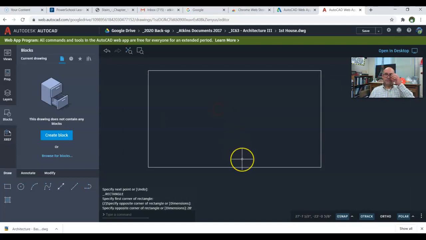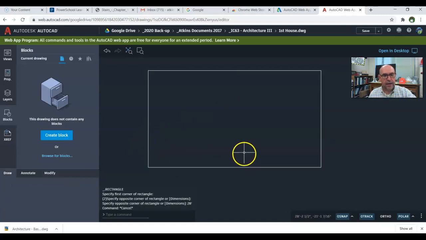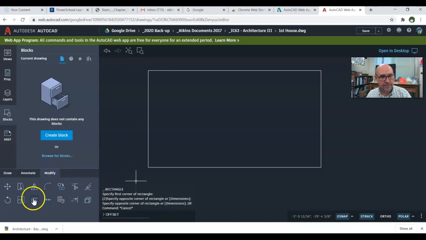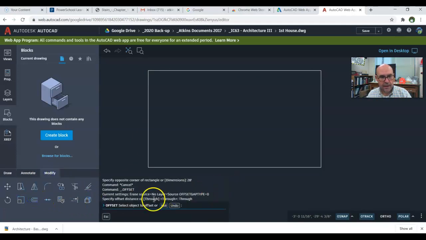There we go. Okay, so now we've got our box on the screen. It's all one entity. If I click on it, the whole thing lights up. Right now, it's not a bad thing, because what we can do is go to modify, go to offset, and now notice what it says: select object to offset or offset through.